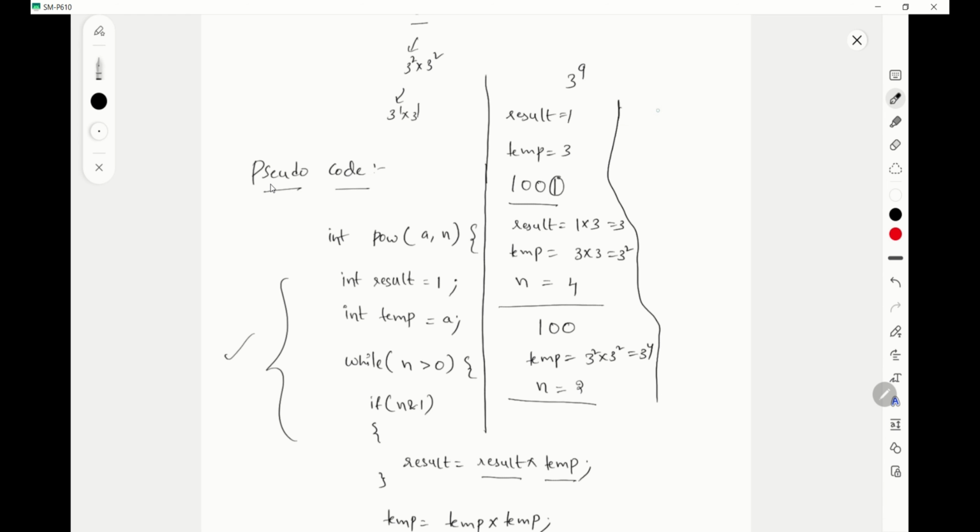What is the binary representation of 2? It is 1, 0. Correct? Is the first bit set? No, the first bit is not set. So again we'll update temp with temp into temp. What is the previous temp? Previous temp is 3 power 4. That is 3 power 4 into 3 power 4, that equals 3 power 8. And again we'll update n with n right shift 1 time. That is, now n becomes 1.